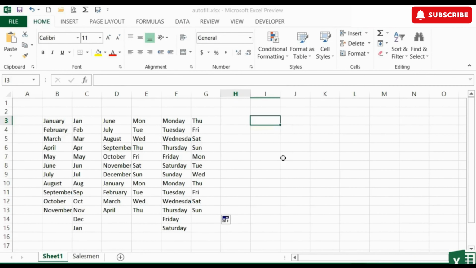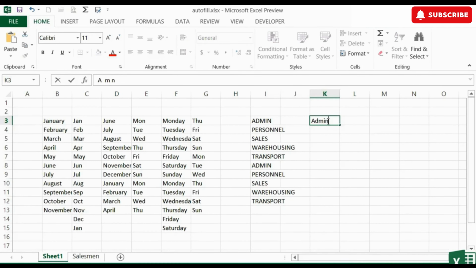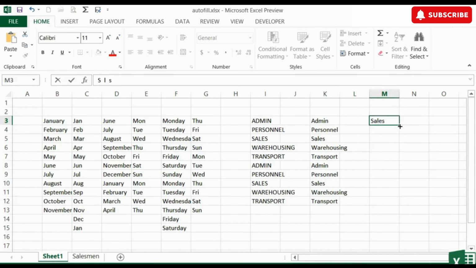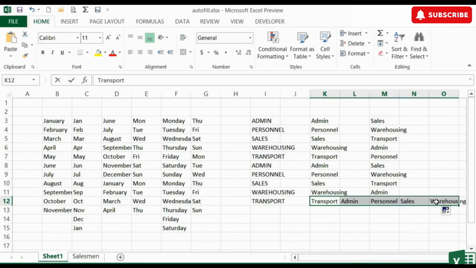All I need to do now is actually just remember one of those departments, grab the fill handle and drag, and you'll see it repeats the list in uppercase. If I were to keep it in title case, take my little fill handle and drag, you see it repeats in title case, but the actual text values are the same. And just like our other lists, we can start anywhere we like, and it will just continue to the end and start again. They also work horizontally. Let's take transport across. It becomes transport, admin, personnel, sales, warehousing.